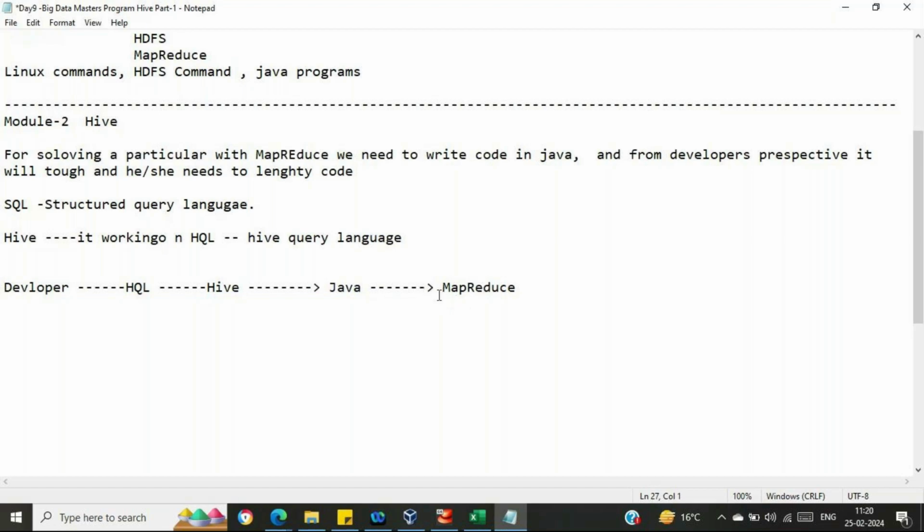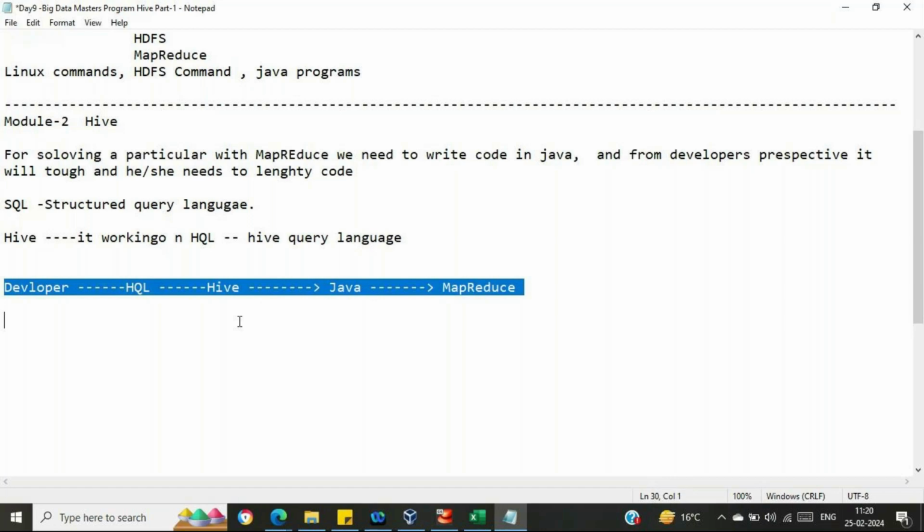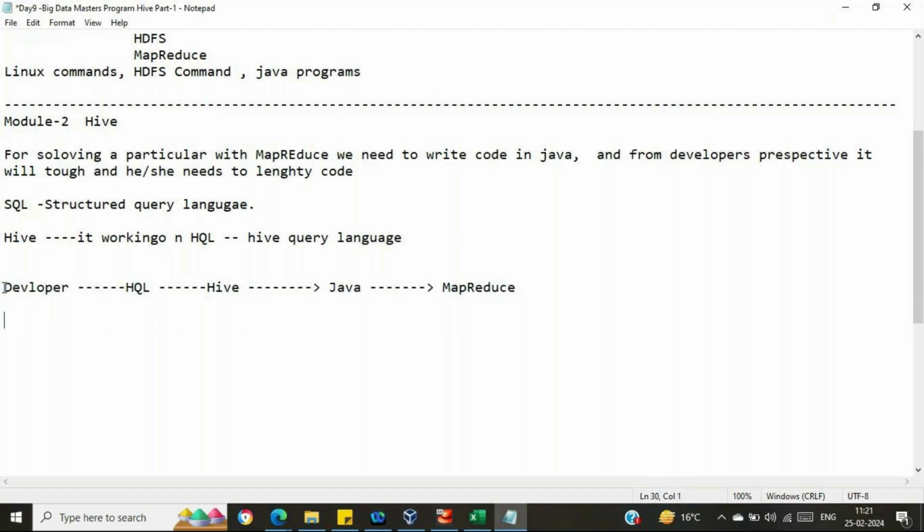We have gone through the word count program, and there we have seen that we wrote the code in Java and were able to get the outcome for our word count program. So that is with respect to Hive. Now the life of developers will become very easy, and they will be able to solve big data challenges.